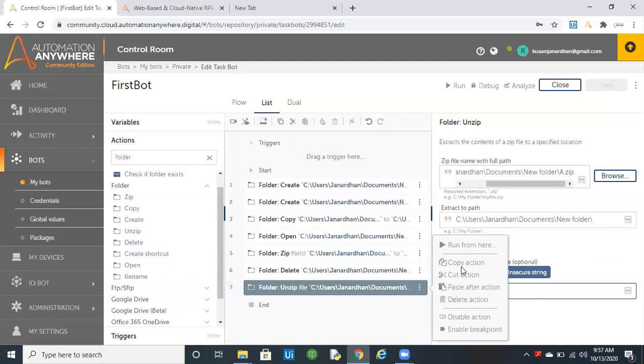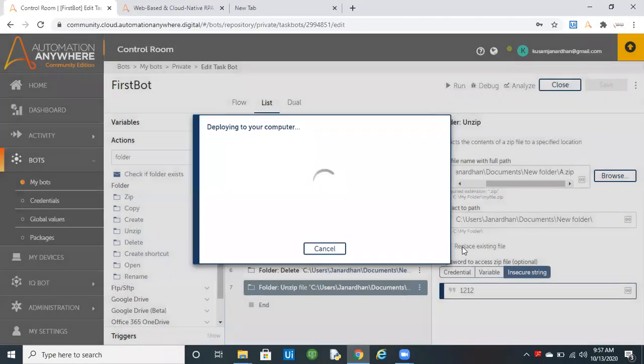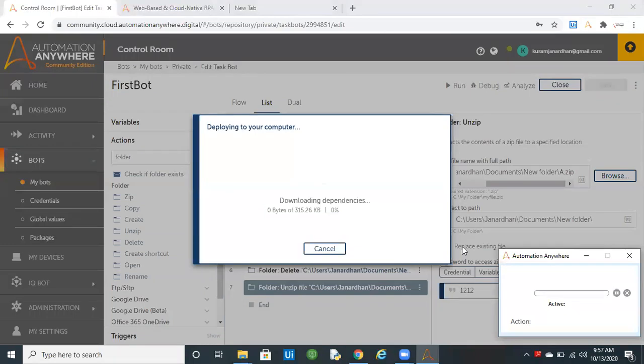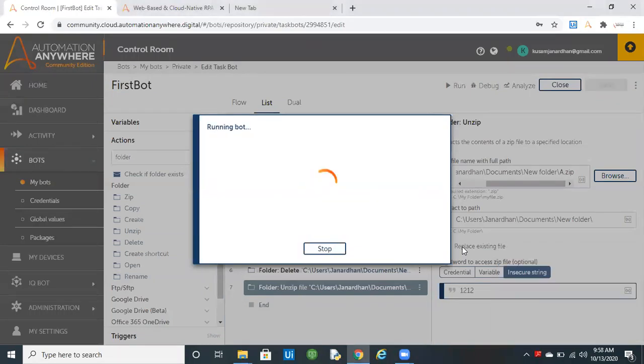Instead of running all the commands, we can run it from here also. Just click on these three dots and run from here. Then it will run that particular seventh line task only. Let's see. It is supposed to unzip the input folder. It is downloading dependencies and yes, the task has been completed successfully.